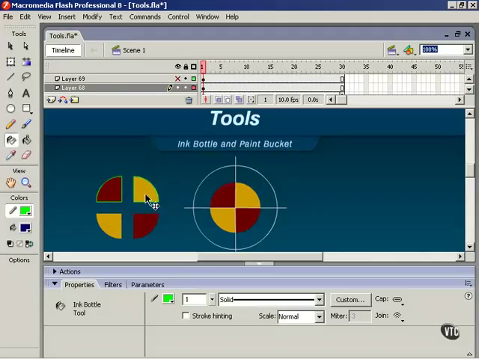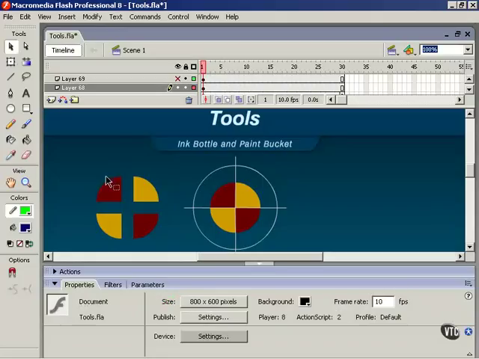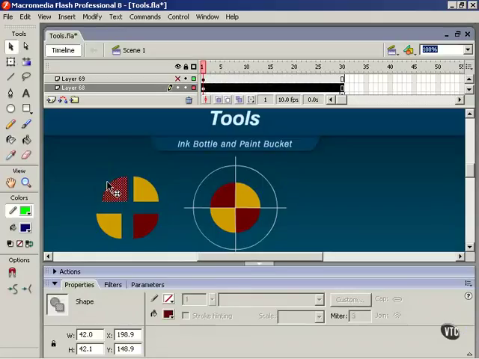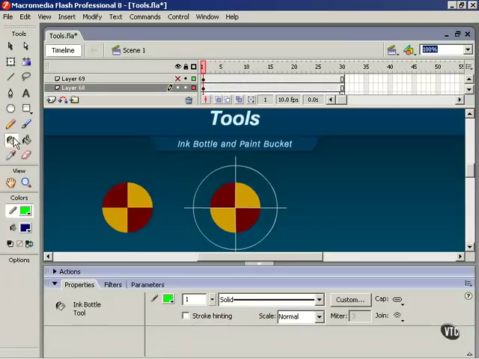Now I'm going to back up a step here, and I'm going to bring these shapes together, and I'll show you how the ink bottle tool will work differently. It works differently on shapes that are joined. In this case, if I click in the center, the stroke is still applied around the outside of that section, but if I click on a single edge, the stroke is only applied to that edge.